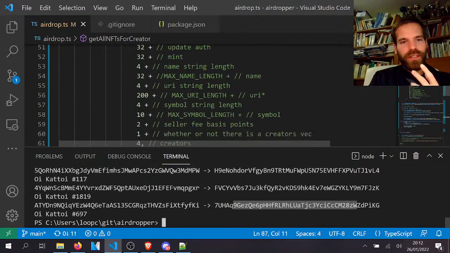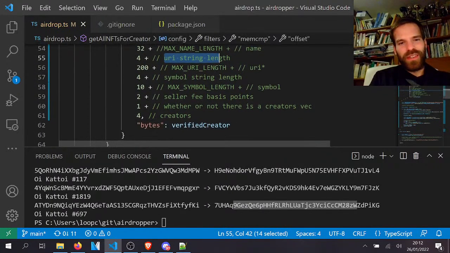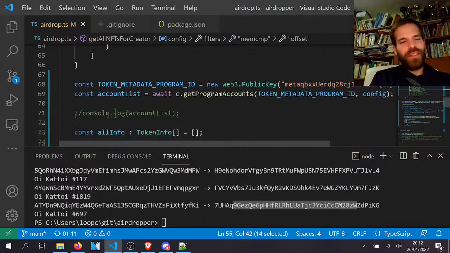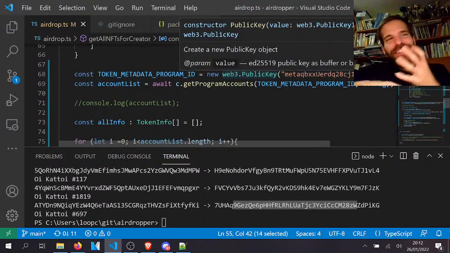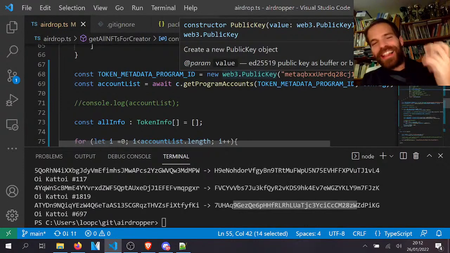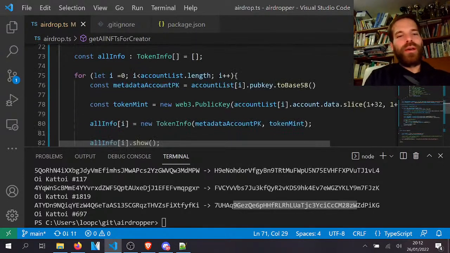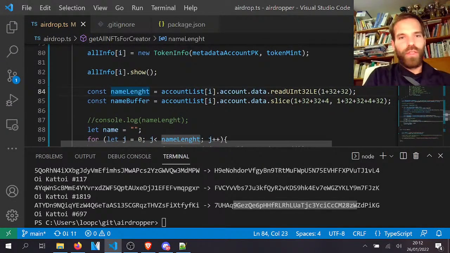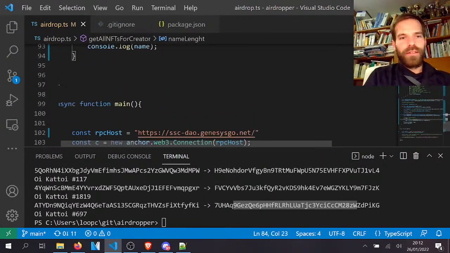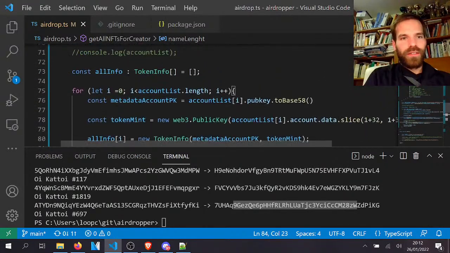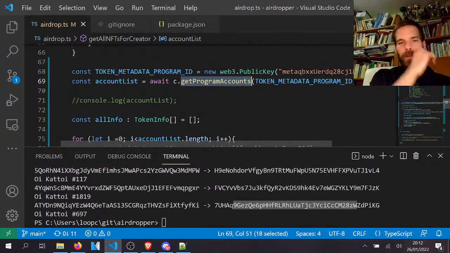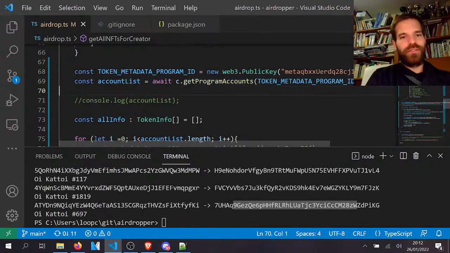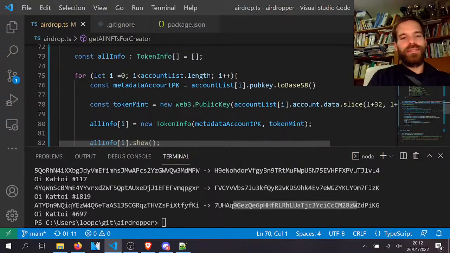Or do you want the URI as well? No, I think at that point we milked that account enough. We now want to persist that such that we don't have to continuously call the get program accounts, because that's again resource intensive to search through all of the NFTs ever. So yeah, let's try to avoid doing that.